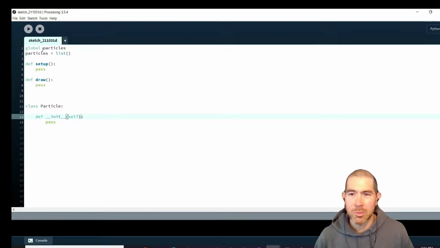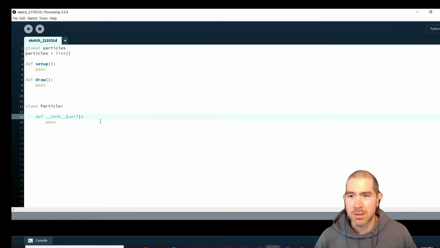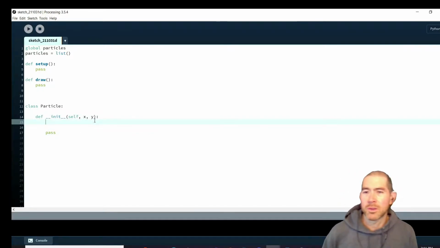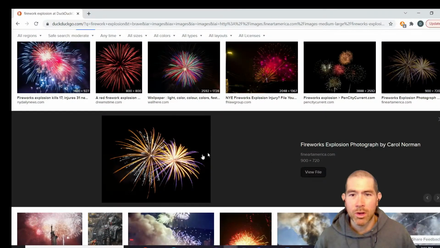I'll make my constructor. And what do I need to know about the particles? Going back to the picture here, I know they all kind of start from the center and they all go outwards. So what that means is it's going to have a starting spot, like an origin. I'll call this x and y. And I'll have two instance variables or member variables for those. So hold on to them.